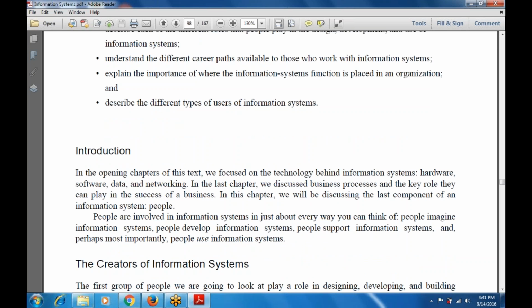In the opening chapter of this text, we focused on the technology behind the information system. That may be hardware, software, data, and networking. And in the last chapter, we discussed business processes and the key role that they play in the success of the business. In this chapter, we will be discussing the last component of the information system, that is, the people.